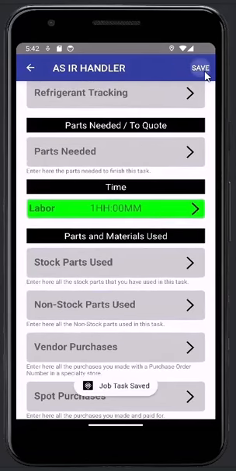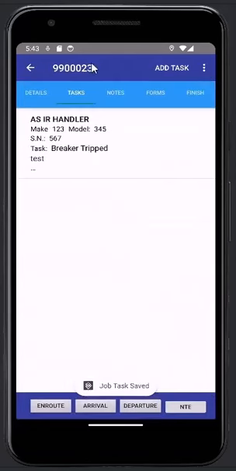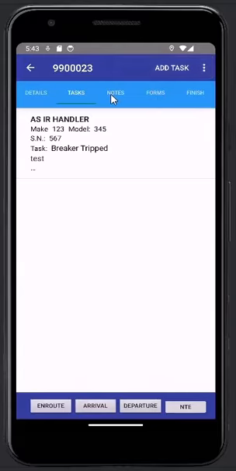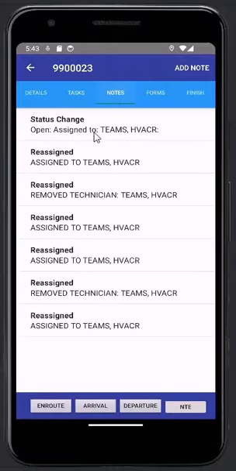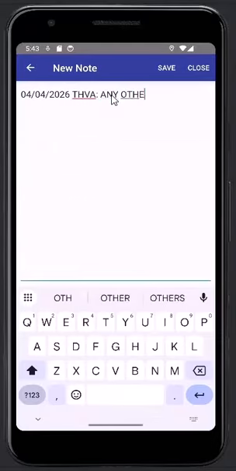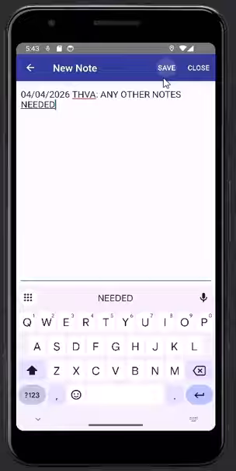We're going to save this task, and you can add more tasks as needed. They can come from dispatch, or the technician can add them in the field. Notes, this is a place where all the notes taken are collected, but the technician can add additional notes here. So there are notes linked to tasks, there are notes linked to equipment, and there are notes like this one that is linked to the overall job.